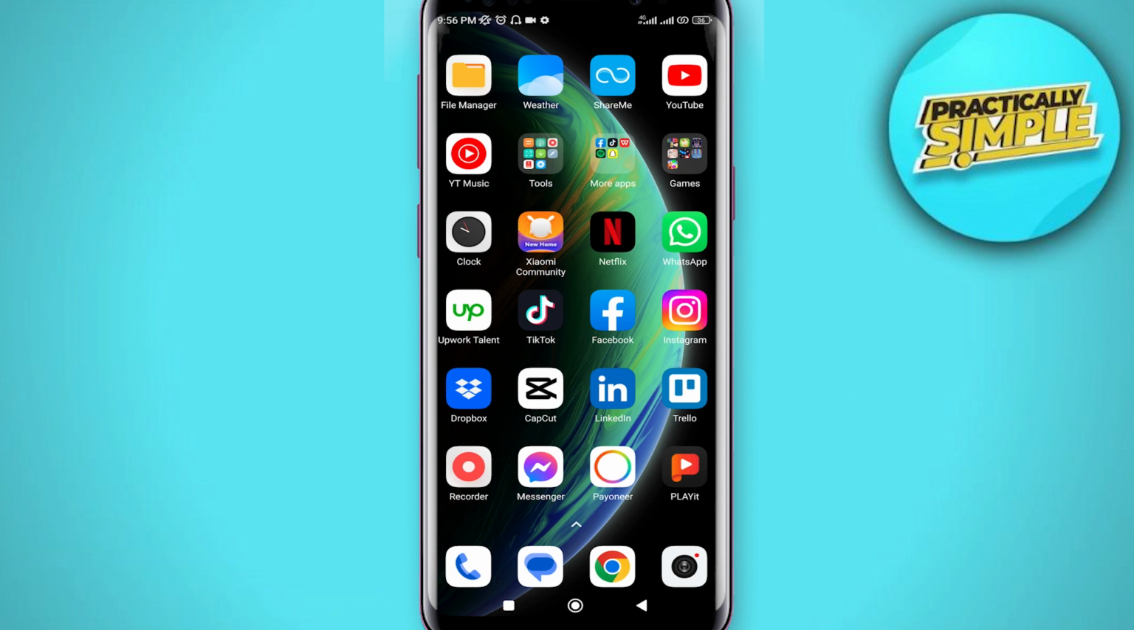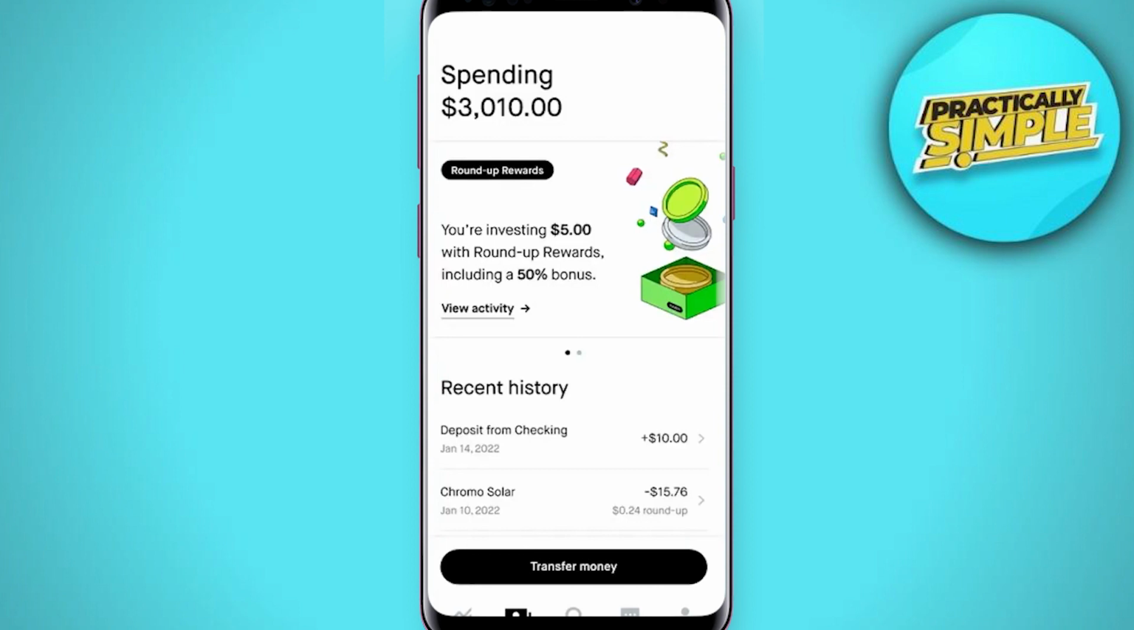What you have to do first before you can actually add your Robinhood debit card to Cash App is to add any bank account. You will get the option to access and add a debit card inside of Cash App as soon as you link a bank account.